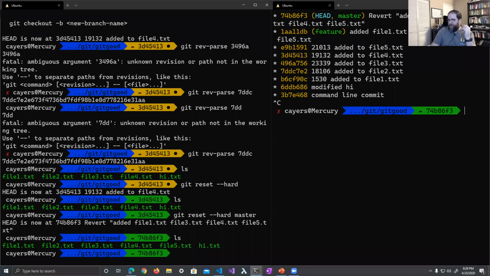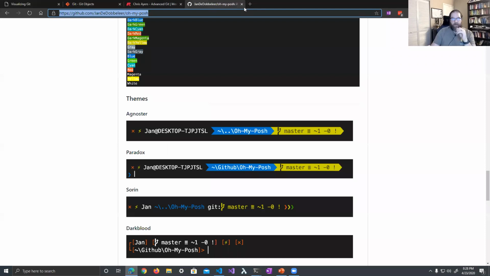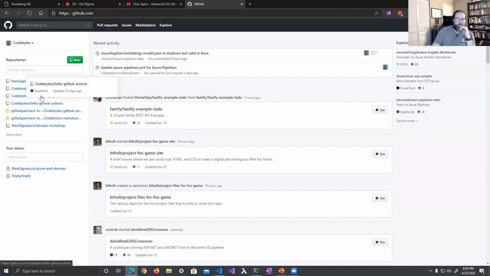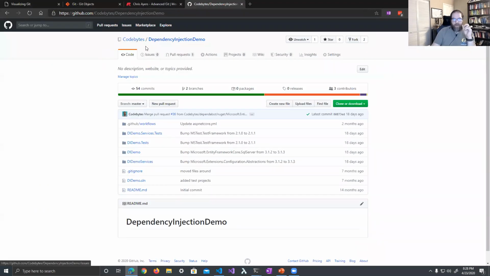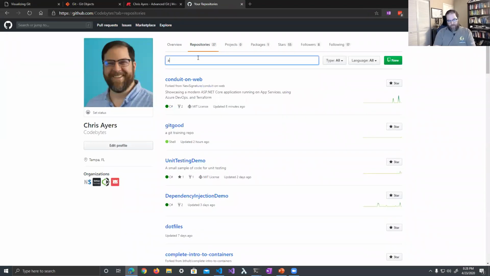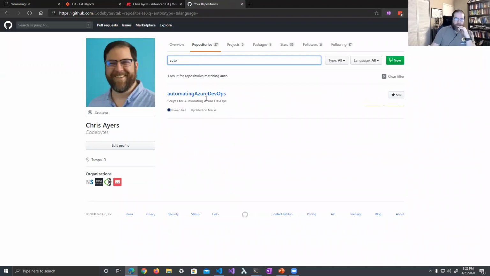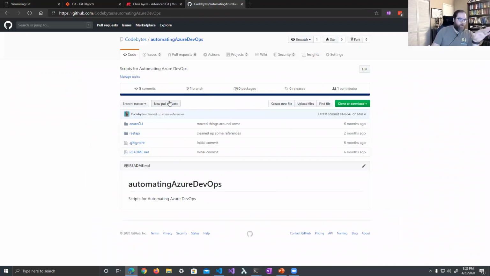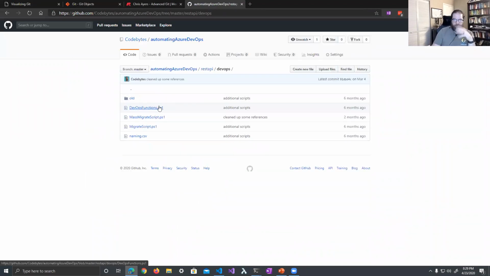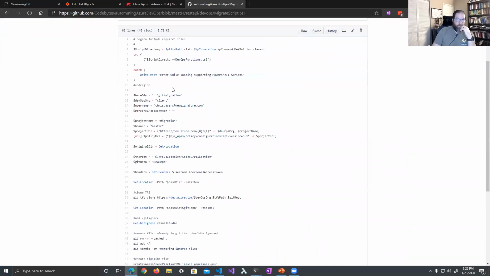I'll give you guys another little fun thing I've done. So up in GitHub, I have a couple of repositories, and I do a lot of Azure DevOps work, so one of the repos I have here is automating Azure DevOps. This was six months ago at this point. I was doing a migration from TFS to Git.